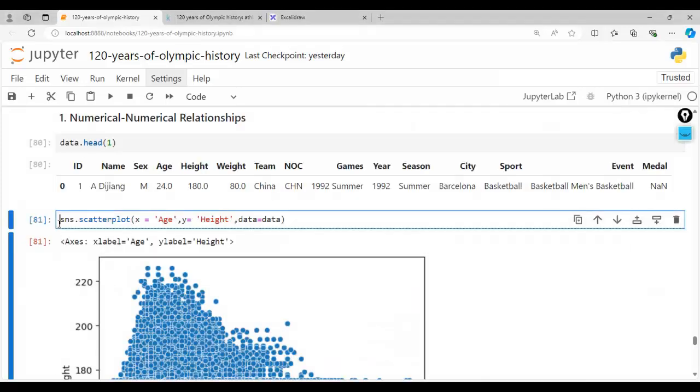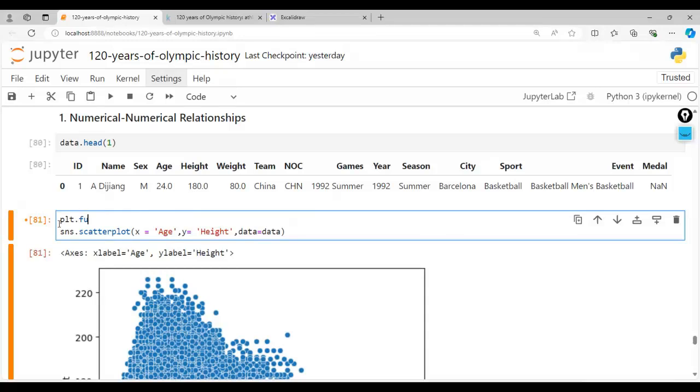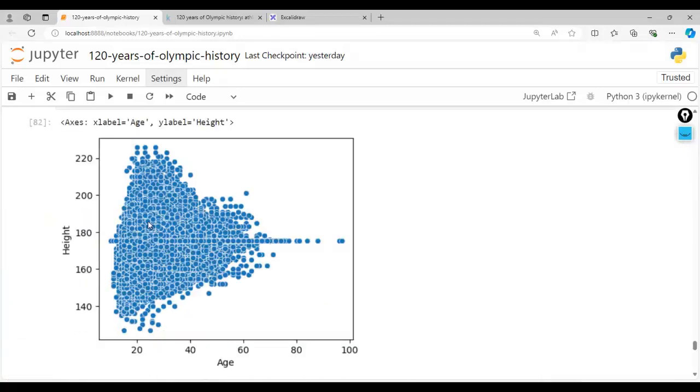For better understanding, let's set the figure size. Now it looks better. You can see here both variables are numerical, age and height, with age on the x-axis and height on the y-axis. This scatter plot shows the relationship between age and height. Each point represents an individual, with their age on the x-axis and their height in centimeters on the y-axis, that you can see.